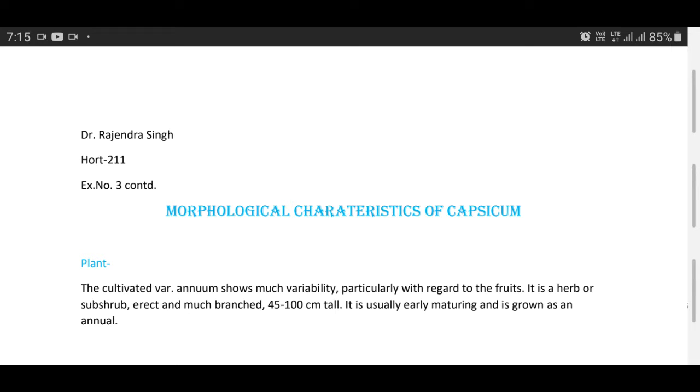Today in practical class I would like to discuss morphological characteristics of capsicum. As in earlier lectures we already told you, morphological study of the vegetable plants is very important to know the nature of the plants, and to know how the agri techniques are practiced on them. So, I would like to discuss morphological characteristics of capsicum.